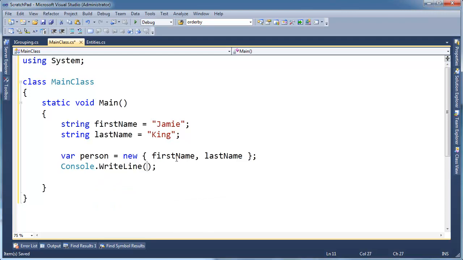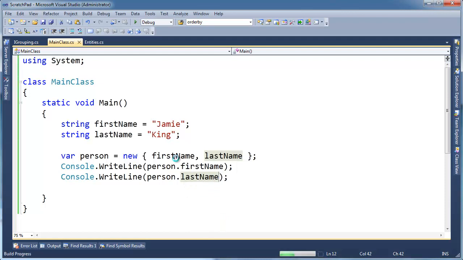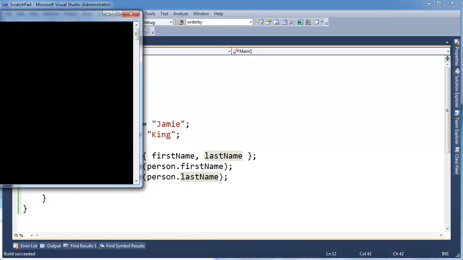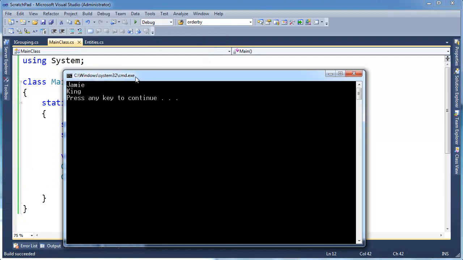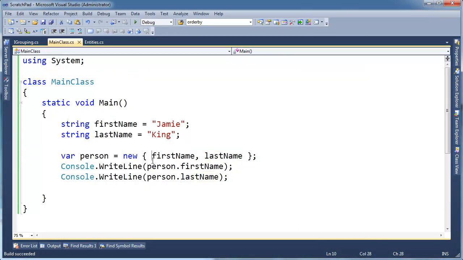Let me just prove to you that it works. Person dot firstName, and we'll do the lastName. The way I did a Ctrl+L, Ctrl+V to paste that line twice real fast. You notice here we have Jamie King. Very good. Now if I did want an uppercase, I could do an uppercase F. I could uppercase my variable name, then I fall out of pattern of variable names. I could just deal with the lowercase here, or I could just go back to how I had it before and say FirstName is firstName.